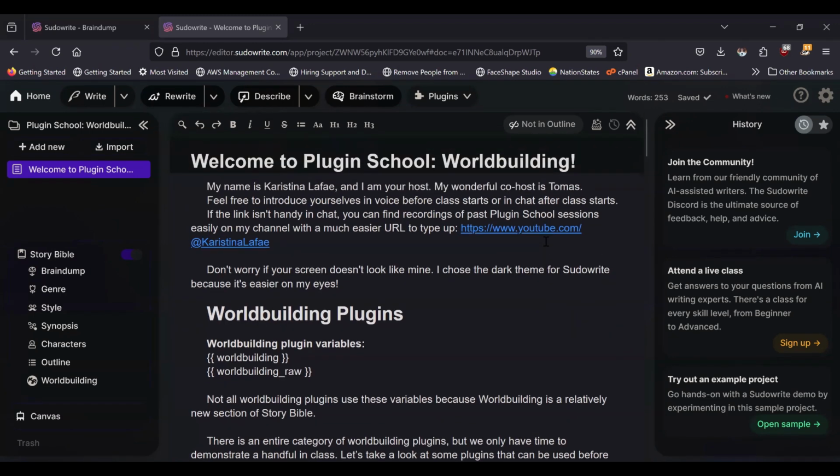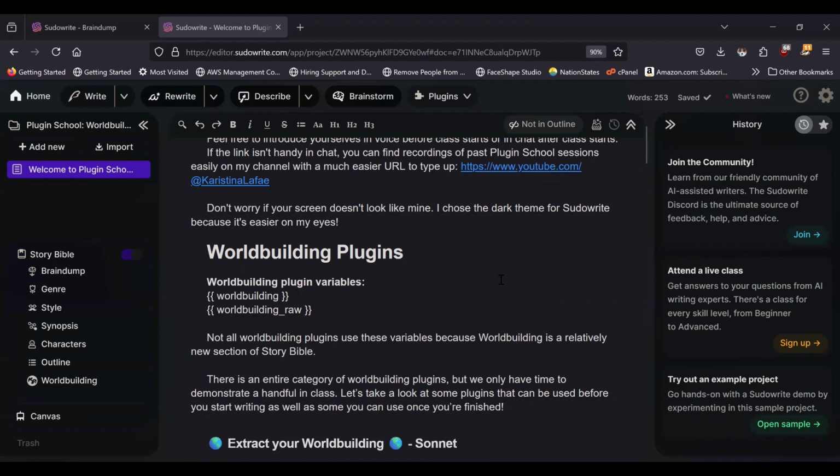This week we are talking about world building plugins, world building as a concept and world building as a variable to look in that section of Story Bible. Not all world building plugins will use the plugin variables, which are these curly brackets with either world building inside or world building underscore raw. Those variables will tell the plugin to look specifically at your world building information.